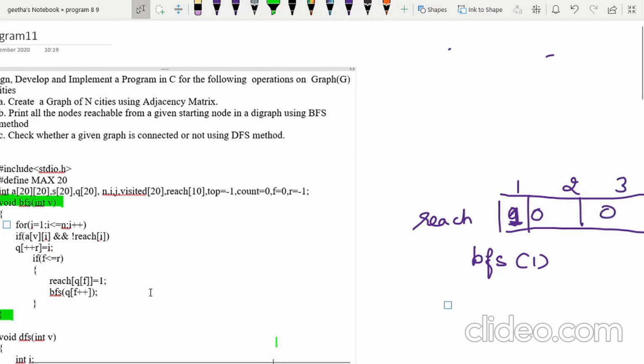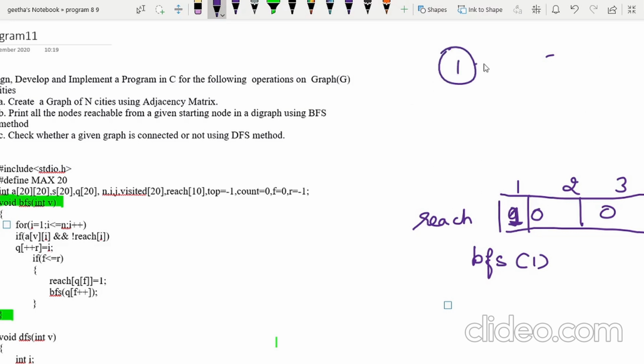Here, as BFS of 1 is called, the for loop is first going to check according to this: 1, 2 and then 3. Correct?